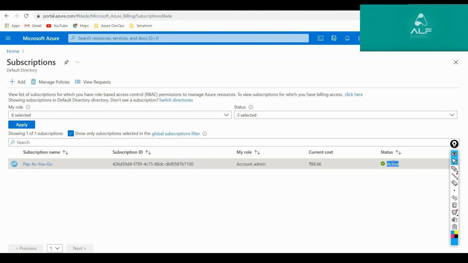So if you have to create a new free trial, you'll have to change all these three pieces of information: your email ID, your phone number, and your credit card information. If you change all these three things and provide something new, that's when you can go ahead and create a new free trial subscription here.